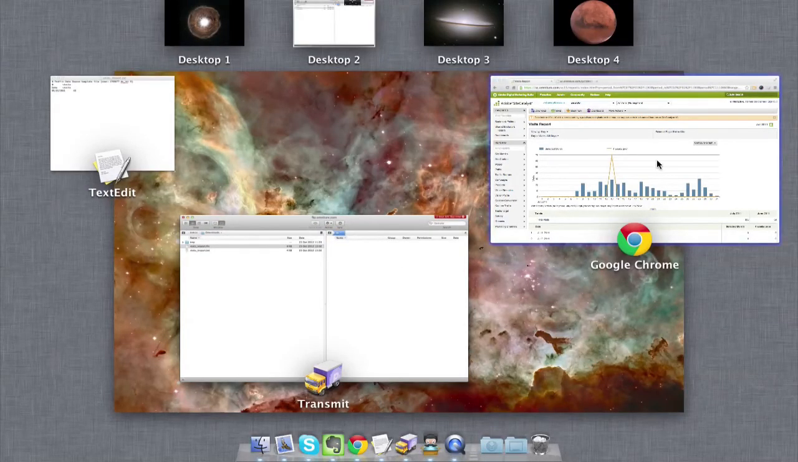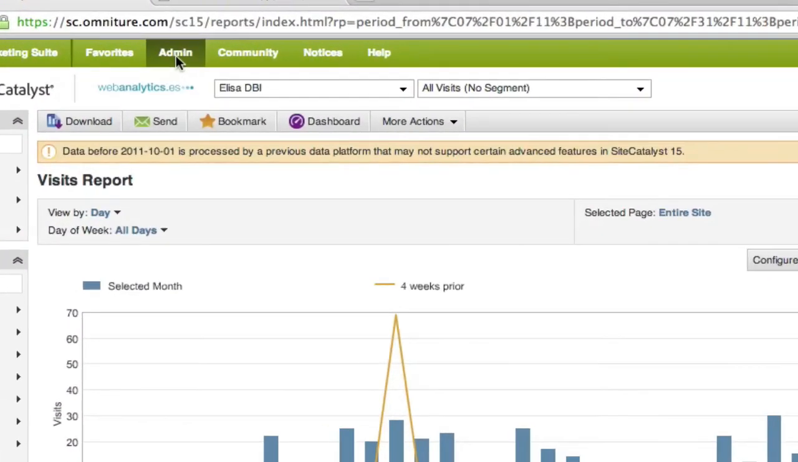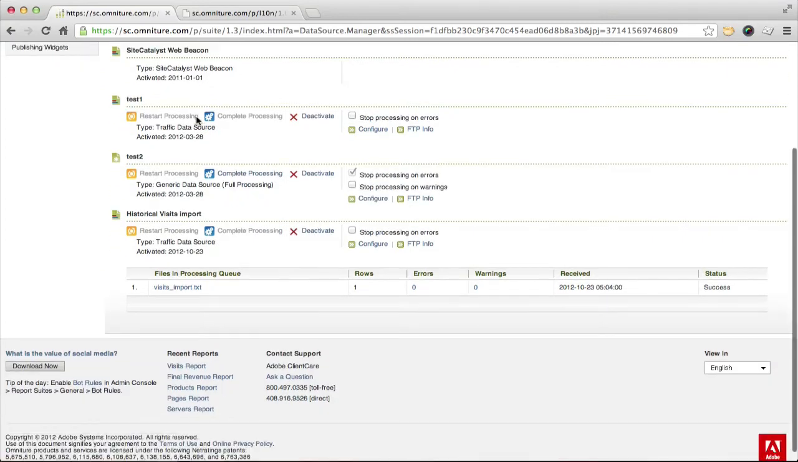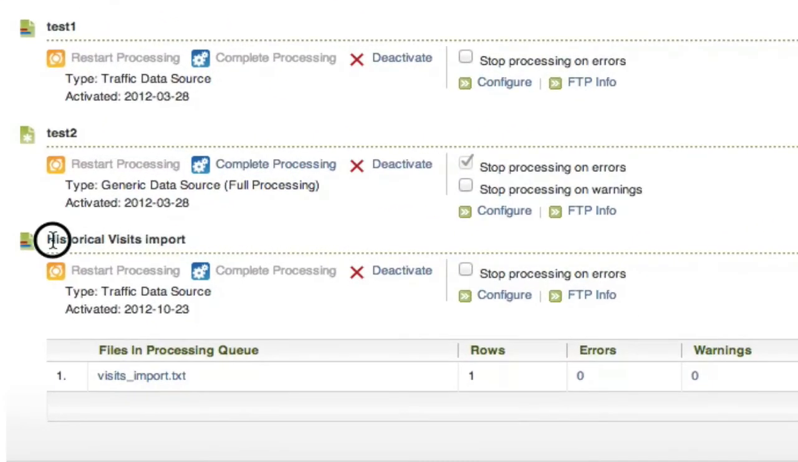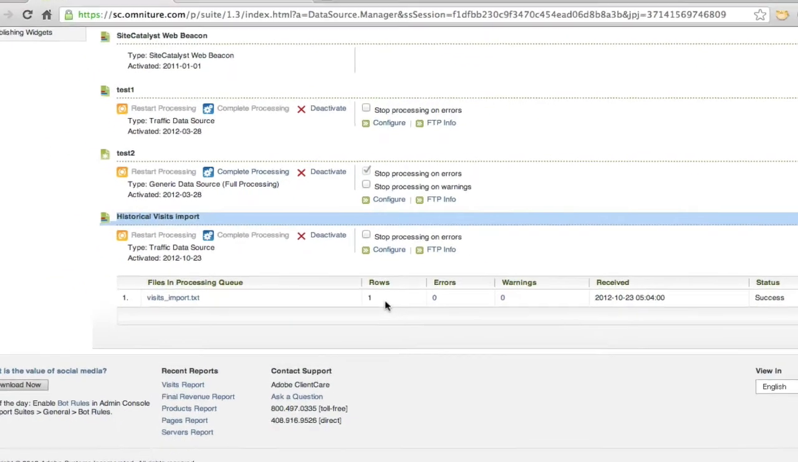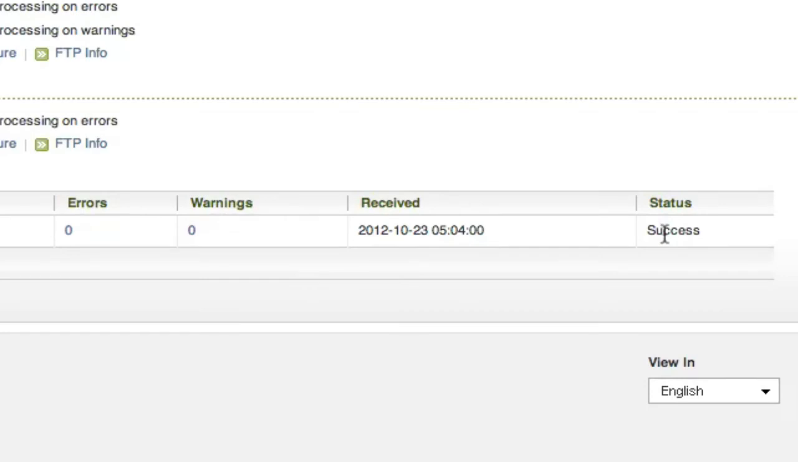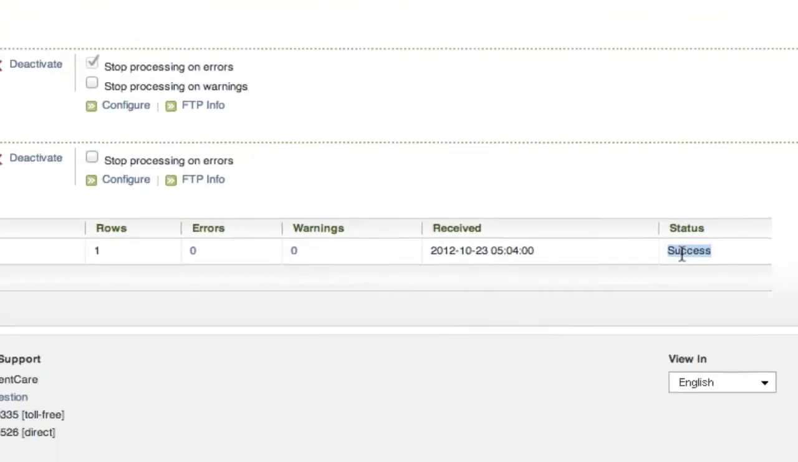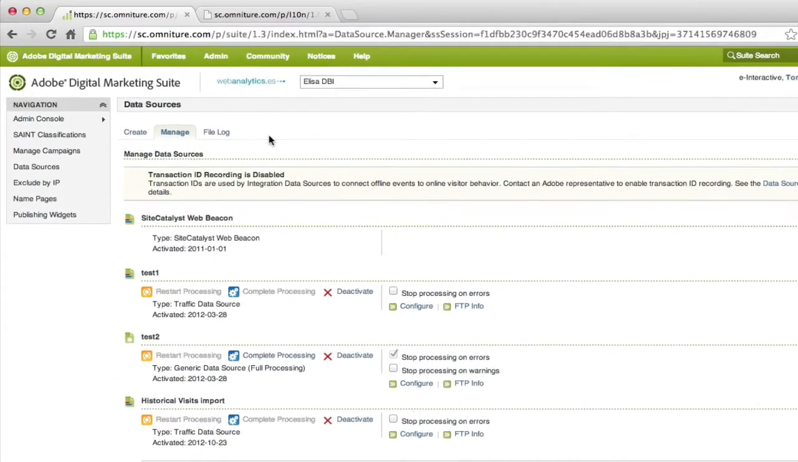We can also check that in admin data sources. Every time a file is successfully imported, under the name of the data source, you will see the file that you have imported and how many rows. Most importantly, if the status is success, that means our import file went correctly and we should be able to see visits for May. We need to check that.